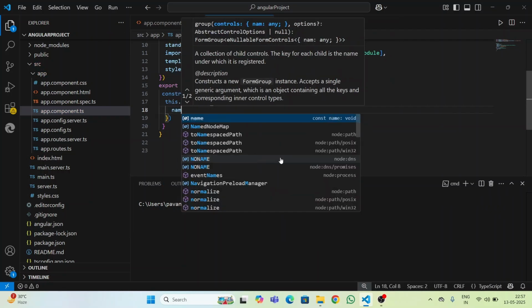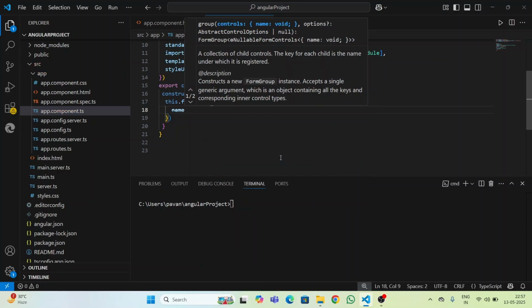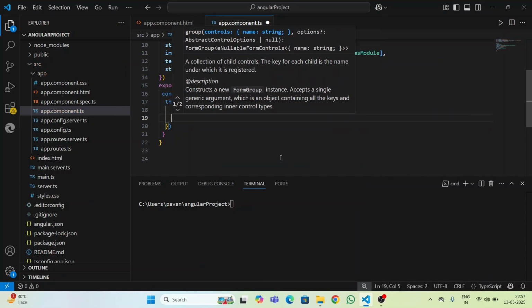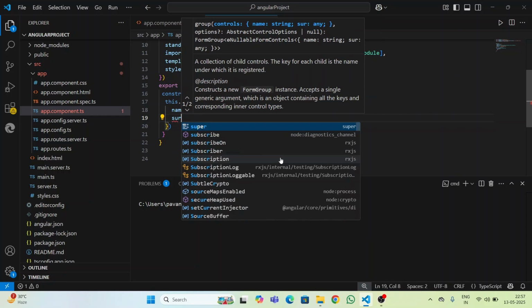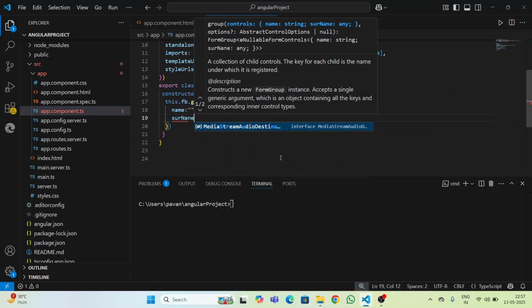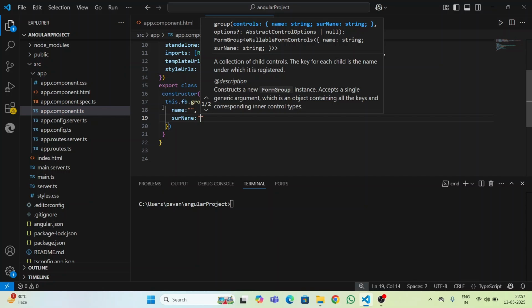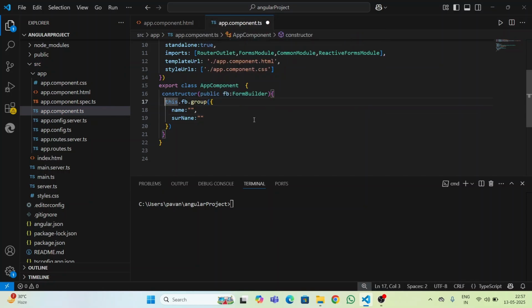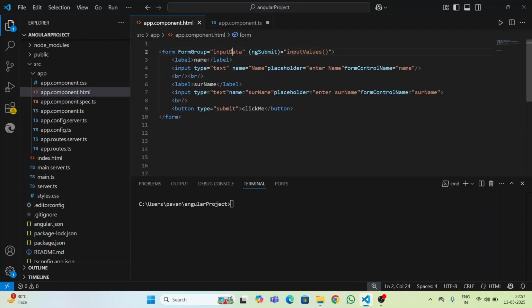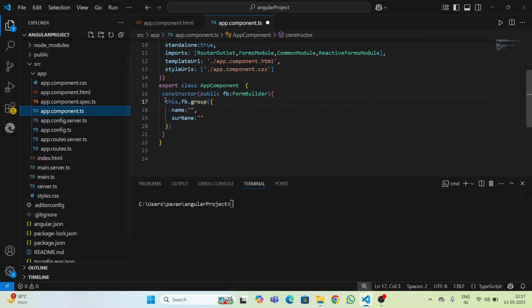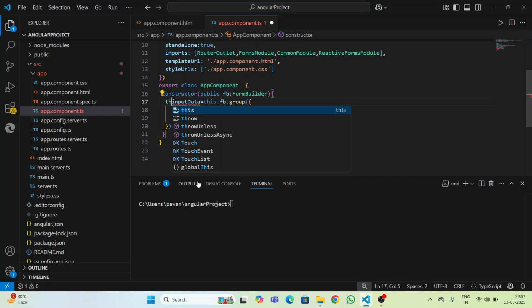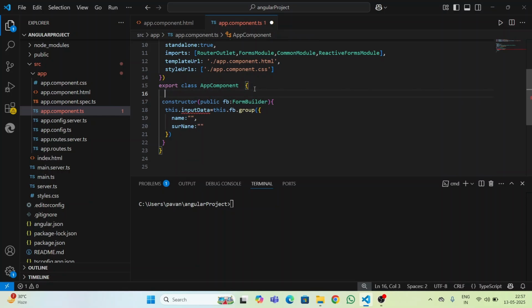So that name and surname, these two I am assigning to one variable. That variable name I am giving as inputData. So we need to take this variable here. Now we need to assign it to the form group.